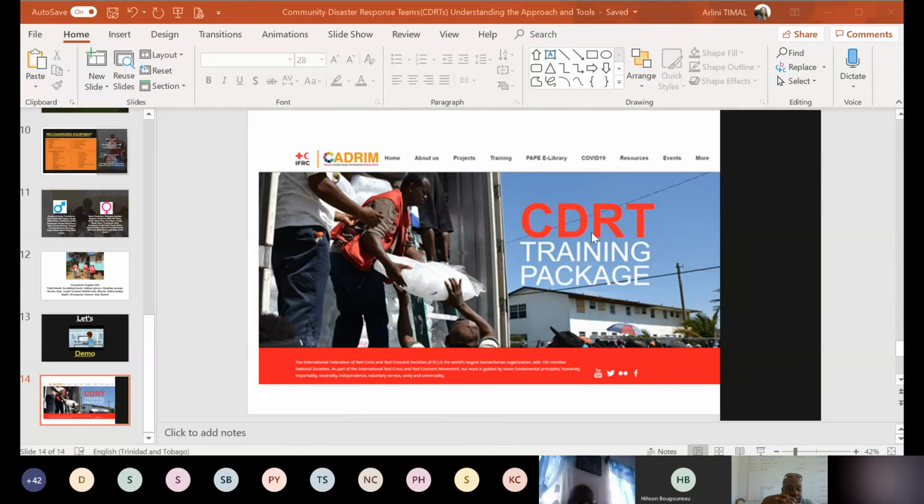So this is what you will come to, CADRIM's website. When you go to the training tab, you will see CDRT training. At this point, you can download the sustainability guidelines and the CDRT field guide, which is still a work in progress because, as I mentioned, we have updated the presentations. So this field guide does not match exactly the amount of presentations that you have access to, but it does guide the kind of activities you can do based on the previous modules that were available for CDRTs.